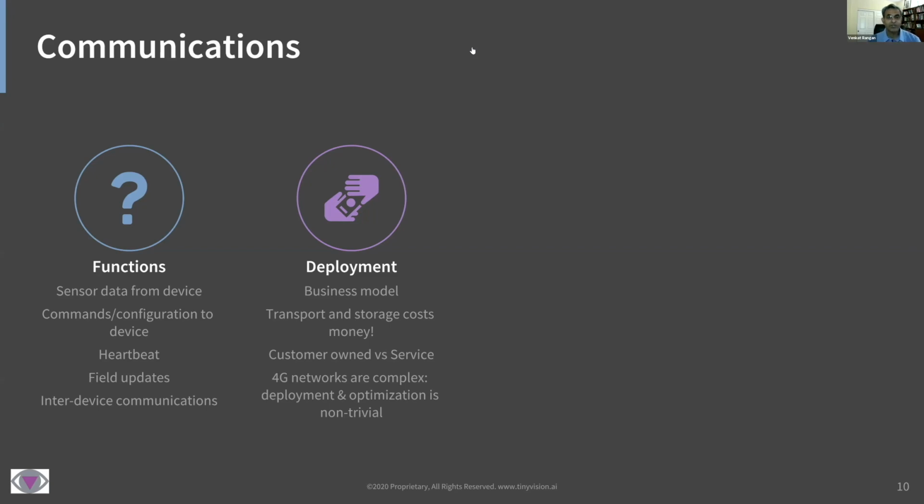One thing I would tell you is that 4G networks deployment is not trivial, right? You can't just pick up a module, start sending bits and expect it to work. The reason is because you need to worry about deployment of SIM cards, for example. How are you managing the data? Who's using how much data?